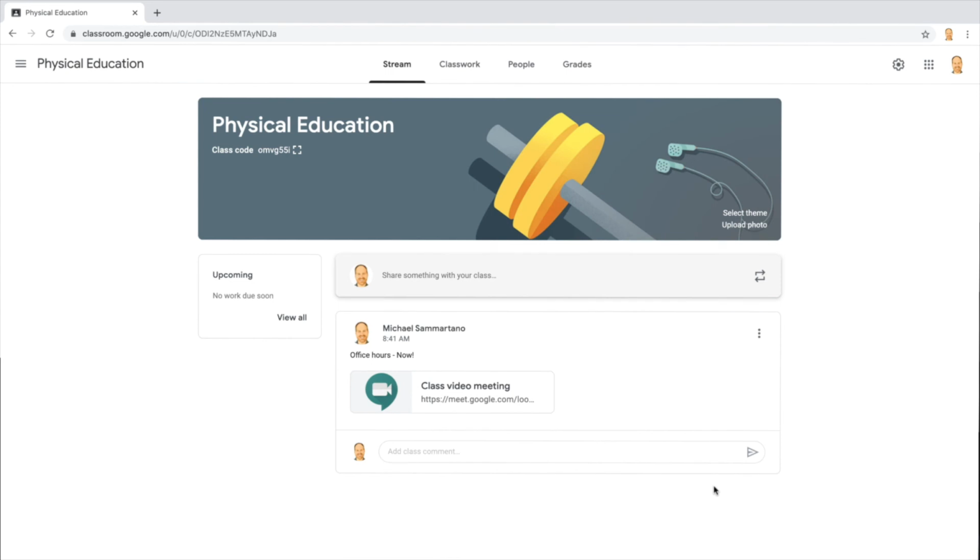This Google Meet link can be used outside of the classroom as well, meaning you can share the link from one class with students in another section if you'd like to have office hours for all of your students at once.